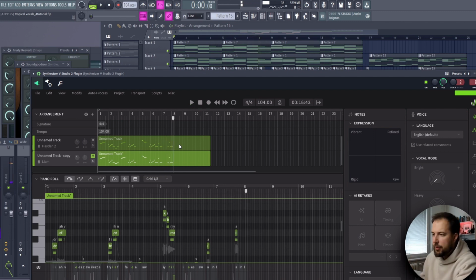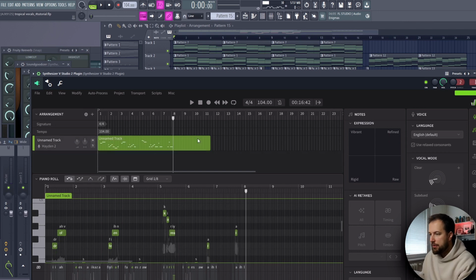Okay, I actually prefer the vocal by itself, but I wanted to show you how you can make the copy of the vocal and have it have a different AI retake. I prefer just the solo vocal right here. So now we have the vocal right in our song. We did it live in FL Studio, didn't need to leave FL Studio or anything like that.